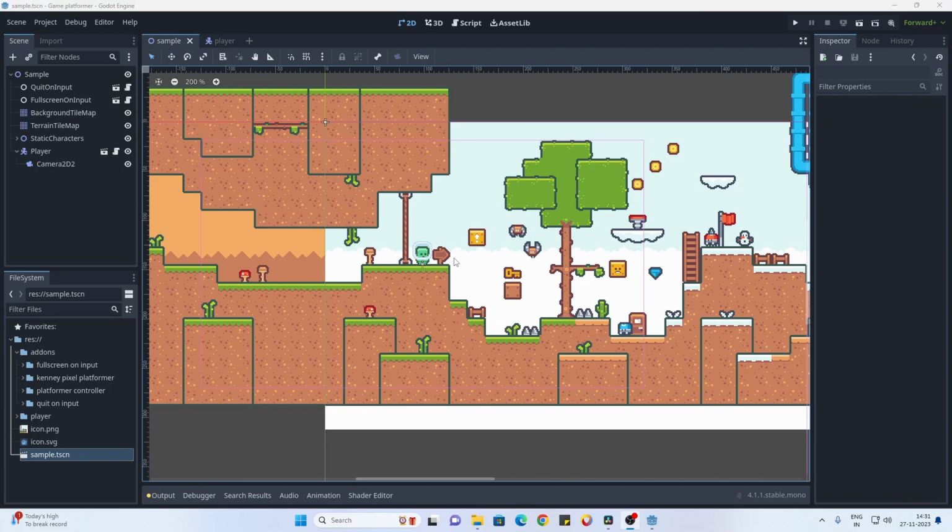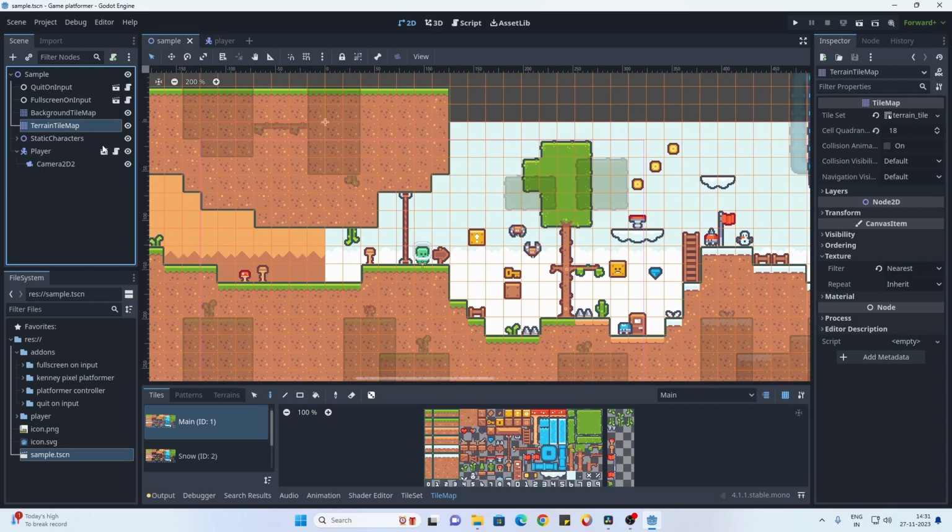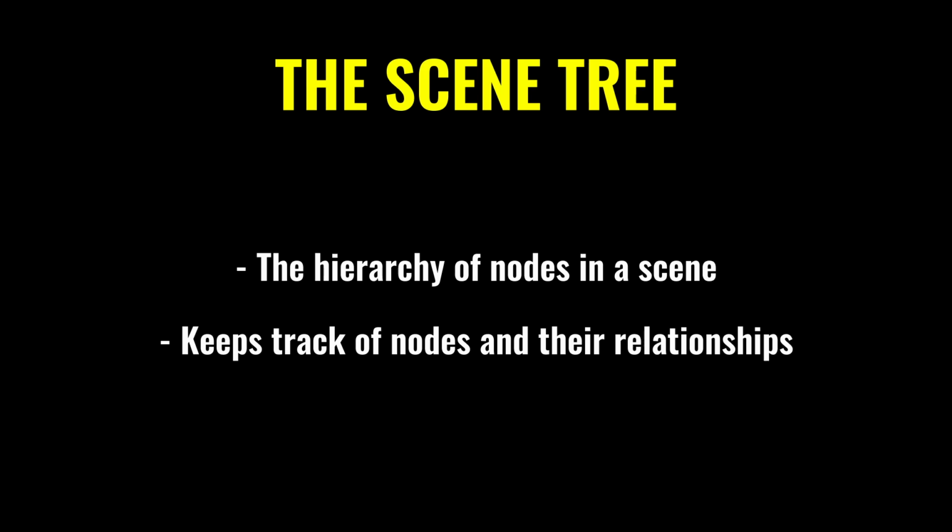Imagine a 2D platformer game. In the scene tree, we can see the root node, which typically represents the entire scene. Beneath it would be the player character, enemies, platforms, and everything else. This really helps in managing and organizing various elements in our game. It keeps track of nodes and their relationships in our game.